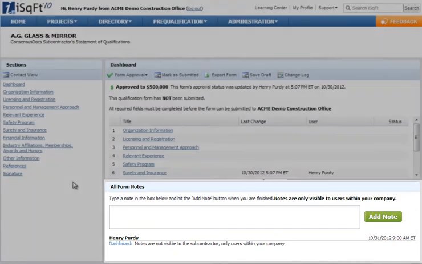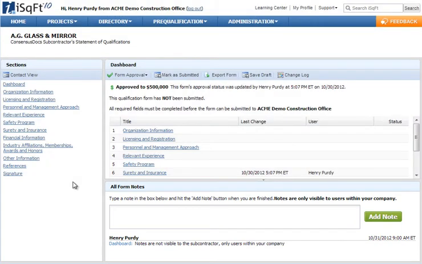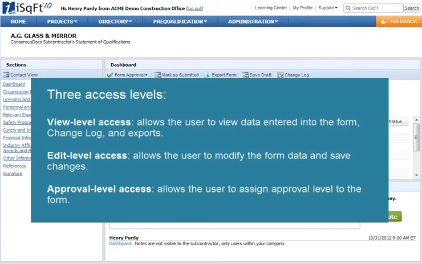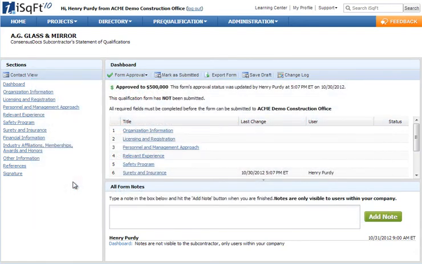For security, and to give you more control over the pre-qualification process, iSqFt allows you to assign access to the form using 3 access levels. View level access allows the user to view data entered into the form, changelog, and exports. Edit level access lets the user modify the form data and save changes. Approval level access lets the user assign approval level to the form.